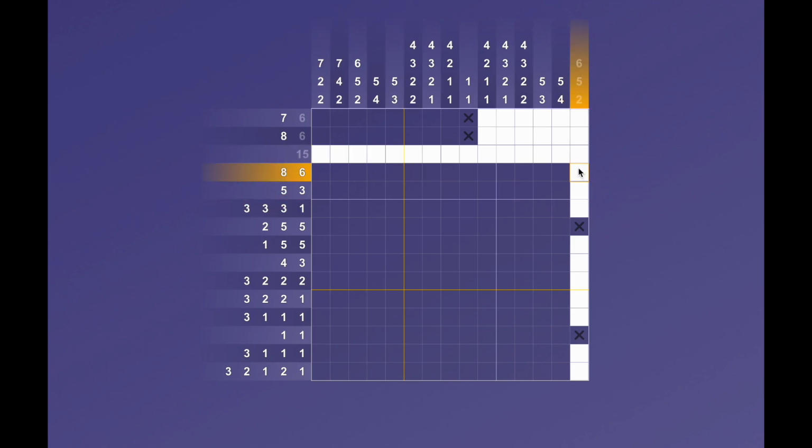This row ends in 6. 1, 2, 3, 4, 5, 6, and then an X. This row ends in 3. 1, 2, 3, and then an X.